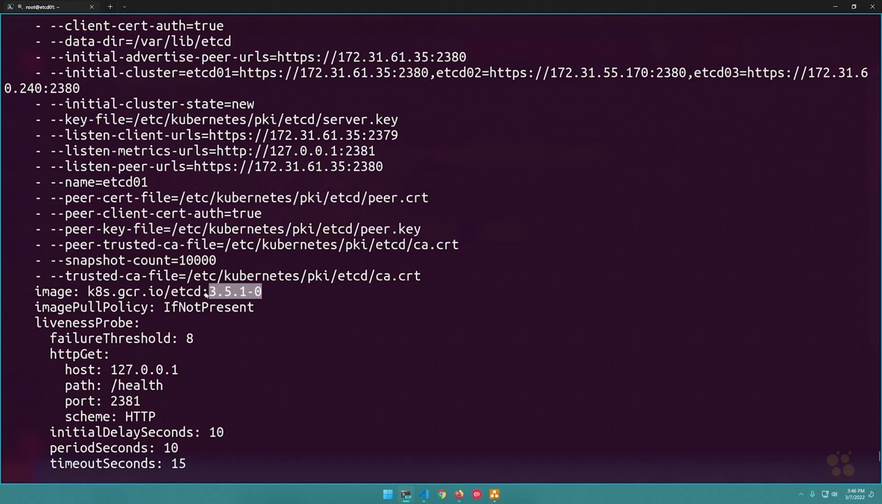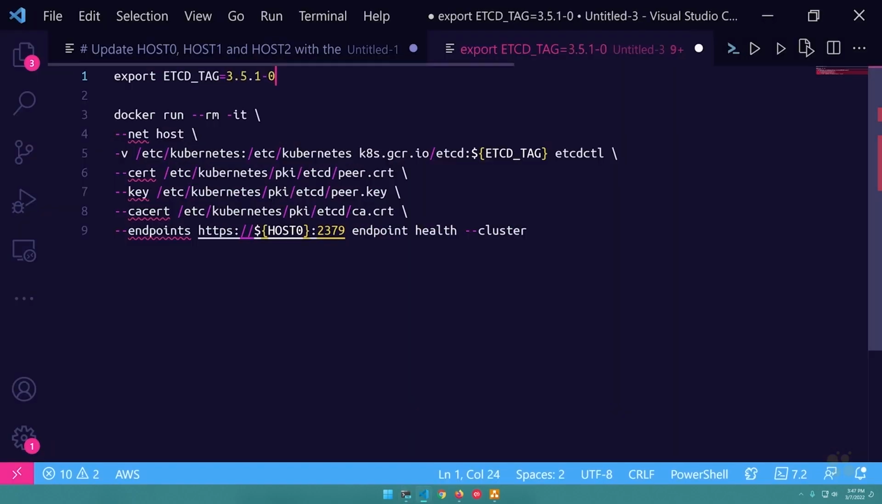So what we want to do is just copy the version after the colon there, and this is going to be the version tag for that container image that we're going to be using to test out etcd. So we're basically just matching that up, and we'll bring that over into our script here, paste that in. So now when we run this Docker command, it's going to substitute this value for this variable right here.